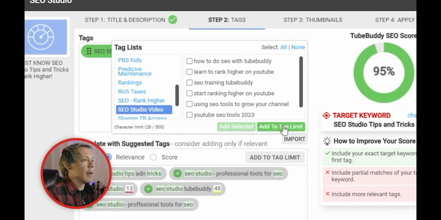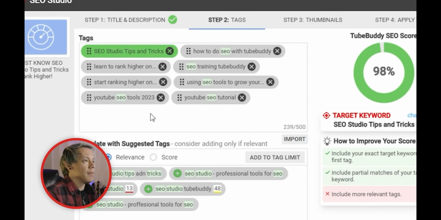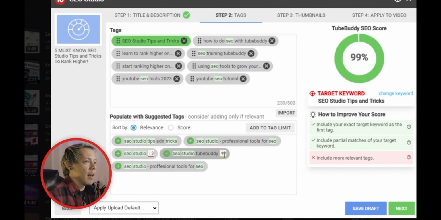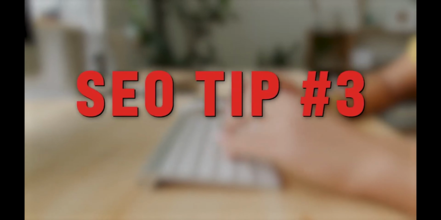Step 2 is all about tags. Here you can manually add your tags. Also, click on import to go through some of your tag list and import that information here automatically. Big time saver. Or select one of the suggested tags at the bottom. The number next to it represents the Keyword Explorer score. I'd still recommend using Keyword Explorer to look through the data to make sure it makes sense for you. At the very least, make sure that it's relevant for the video. Now, before I move on, here is SEO tip number 3.